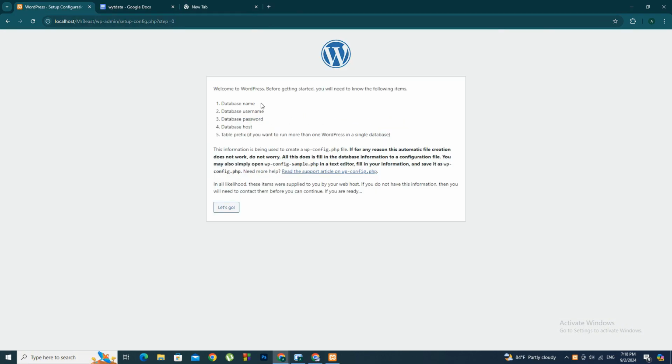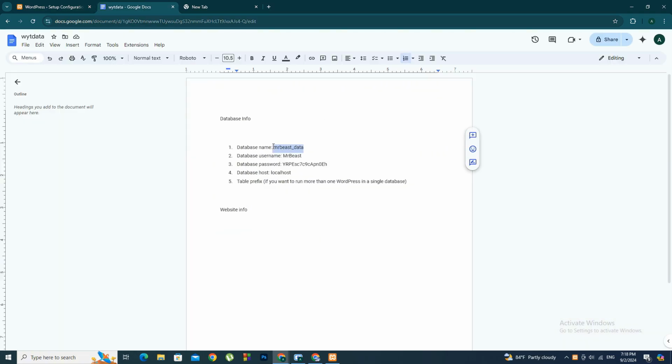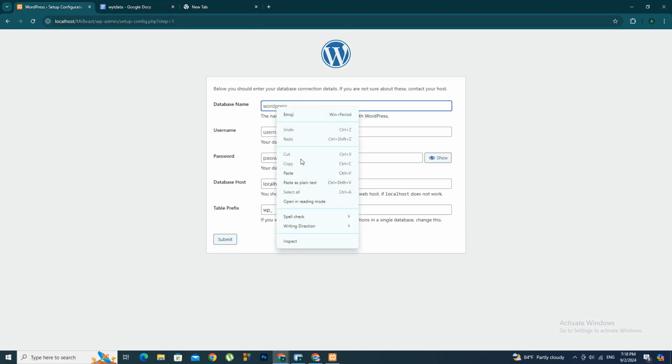Alright, let's jump right in. Now that you're on your WordPress installation page, click Let's Go. To get started, we'll need to fill out some crucial information here. First up is the database name. I'll quickly grab that from the doc file and paste it here.